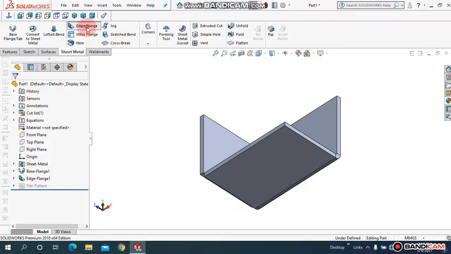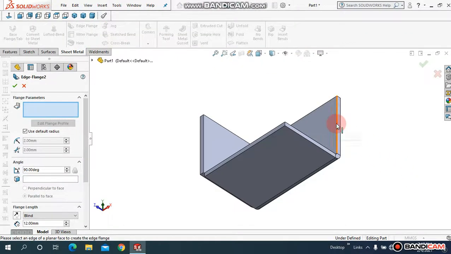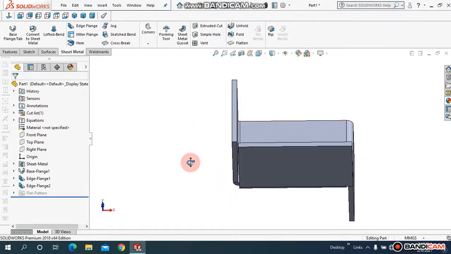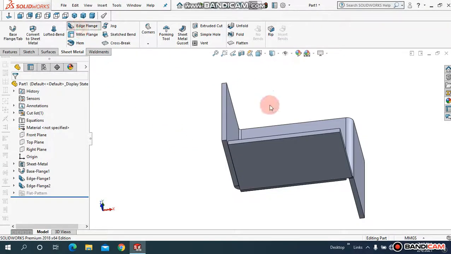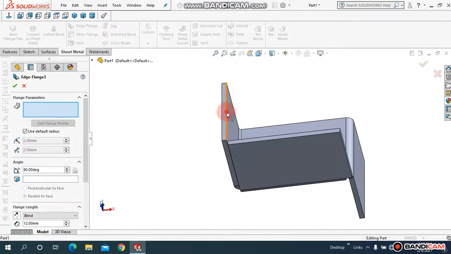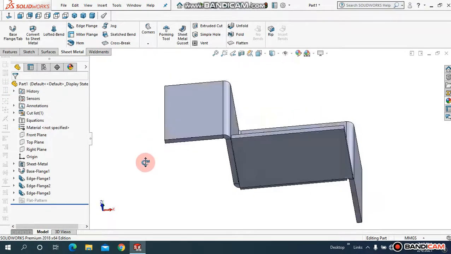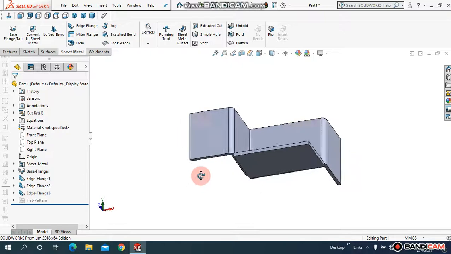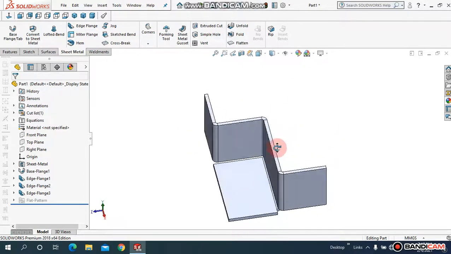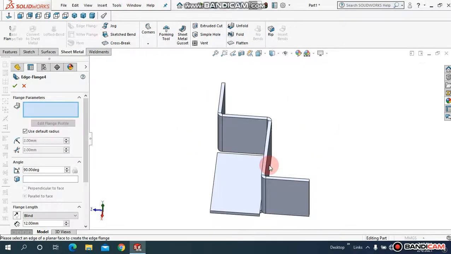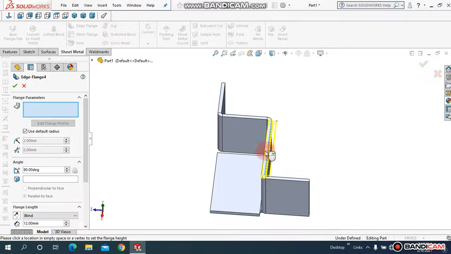If you need another flange in the lower direction, you can just add it like this and say okay. If you need another flange in this direction, you can just drag up to here and say okay. So hopefully you understand how you can use the edge flange. As the name indicates, you have to add a flange at the edge, either at the lower edge or at the upper edge.